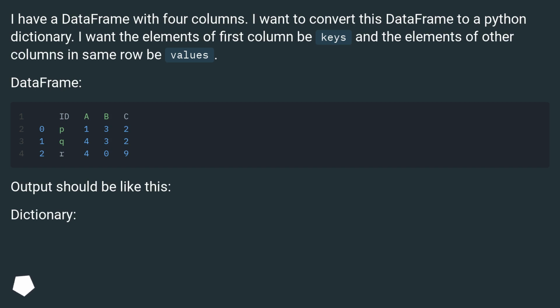DataFrame. Output should be like this. Dictionary.